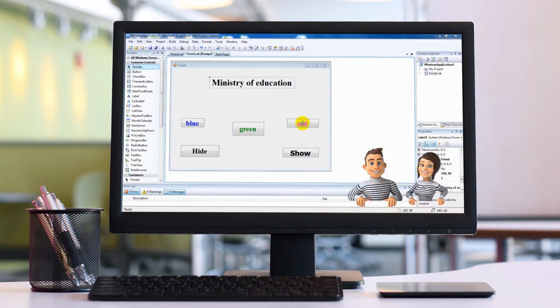Red button changes the forecolor of Ministry of Education into red. Green button changes the forecolor of Ministry of Education into green. Blue button changes the forecolor of Ministry of Education into blue. Show button shows the Ministry of Education. Hide button hides the Ministry of Education.